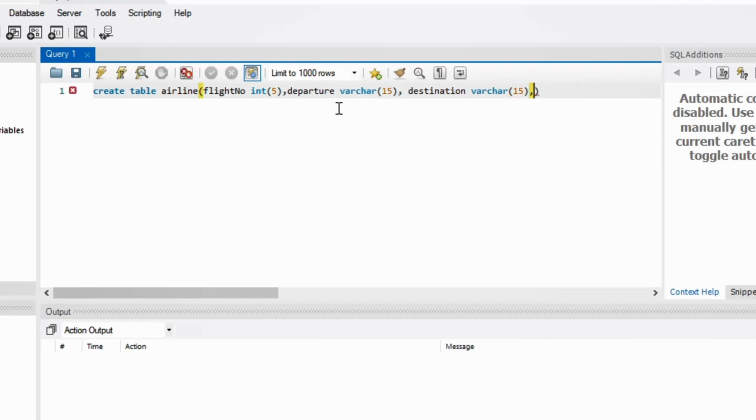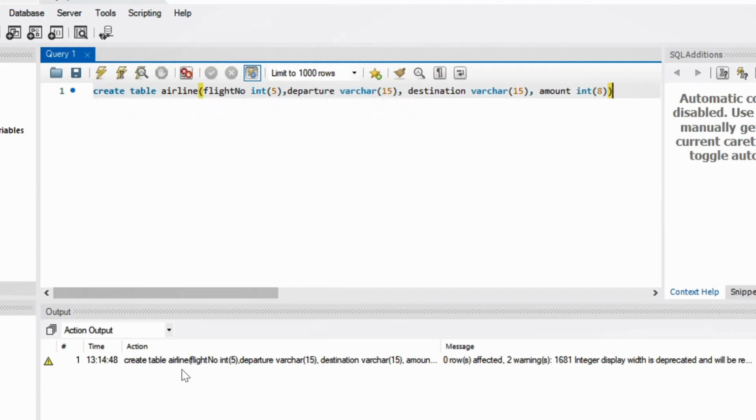And next I have to add one more column, for rent or ticket amount. So here I will use amount. Okay, and its type should be int, and I will define the size 8. Okay, you can use according to your requirement. And now I have to execute this query to create a table. So I will click this execute button, and now our table is created successfully.